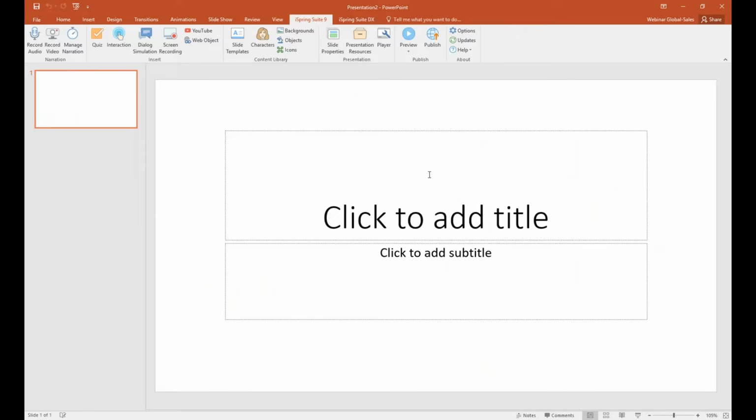Now, there are several ways you can create a great interactive presentation. Of course, you can use PowerPoint slides and connect them using hyperlinks. And if you decide to do that, with iSpring Suite, you don't have to create your slide templates from scratch, because you can find great templates in the content library, which is a part of iSpring Suite full service package.